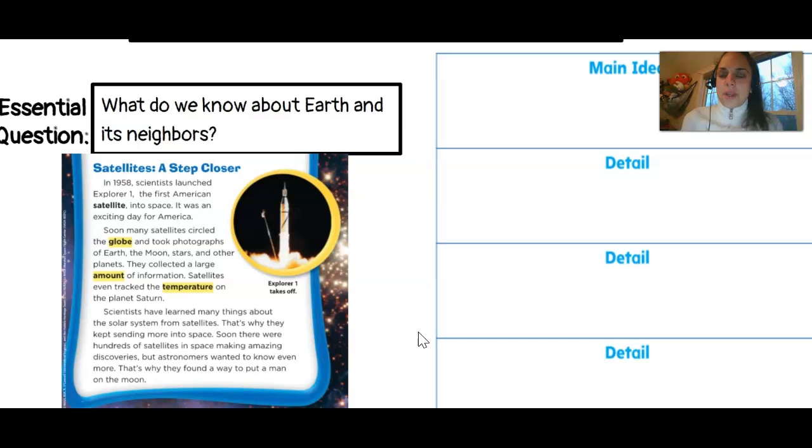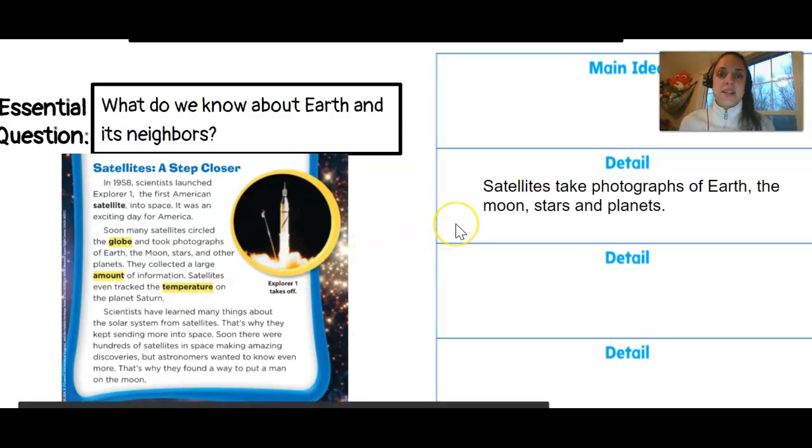Last week, we read an expository text about space. And the section that we close read had the heading, Satellites, a Step Closer. So that told us that this section is going to be about satellites and how satellites help us to learn more about space. So as we read, we noticed that satellite kept repeating. That gave us a clue to what sentences were important. So we recorded those details in our graphic organizer.